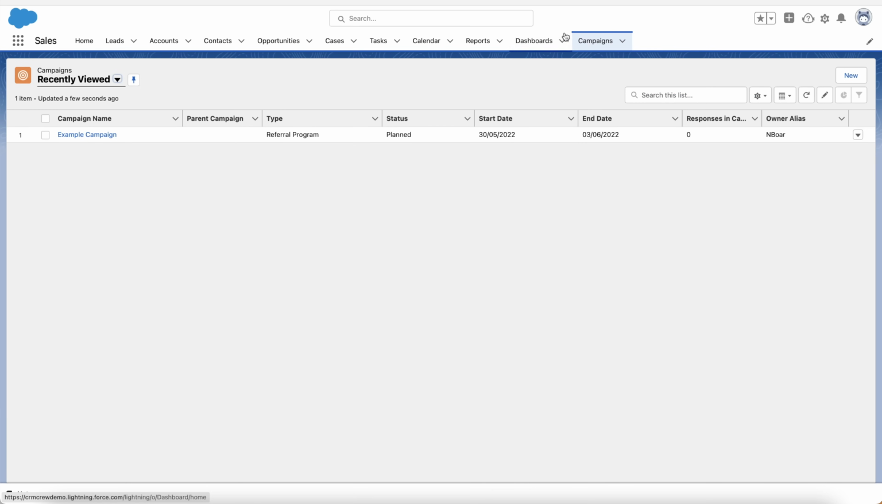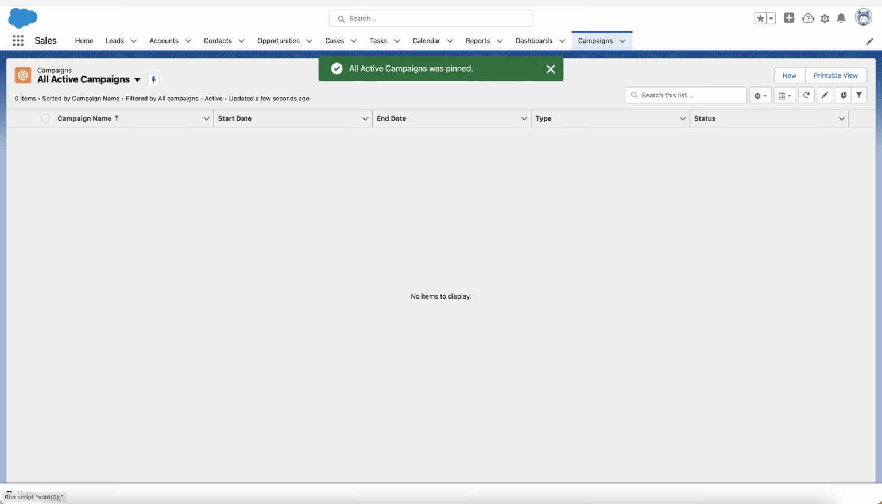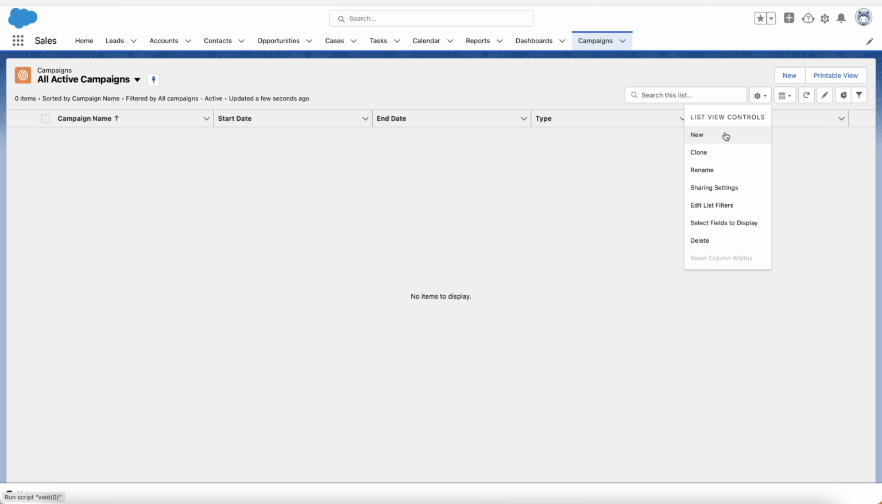If we just head back to the campaigns area, I'm going to go over a few things, just general admin and maintenance of your Salesforce system. This applies to every single object inside of your Salesforce system. So we have the search this list, so that allows us to search for a record on this list. So obviously we've got the recently viewed list. If we change that to all active campaigns and then we search this list, then we can search for a specific campaign. We've also got the cog, and then we can create a new list, clone a list, rename a list, sharing settings, edit list filters, select fields to display and delete.